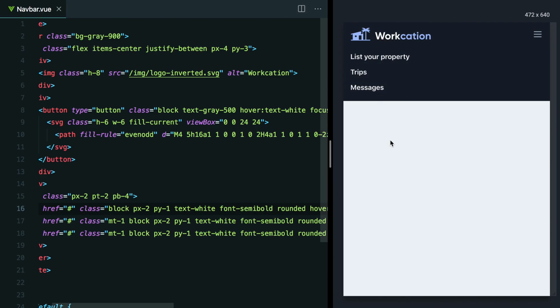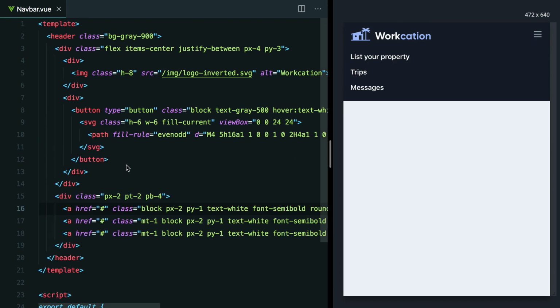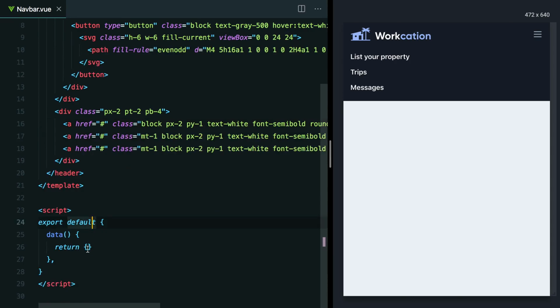So final step, I think, is to get this drawer opening and closing when we hit this button. So this isn't really a Tailwind thing. We're going to do this in Vue.js, but I think it's useful to see how we're going to do that and what Tailwind classes we're going to toggle and stuff like that. So the first thing I'm going to do is add a piece of state to our Vue component here called isOpen. We'll set that to false by default, and this will just track whether or not the menu is actually open. So if the menu is closed, then we actually don't want to show this section, right?